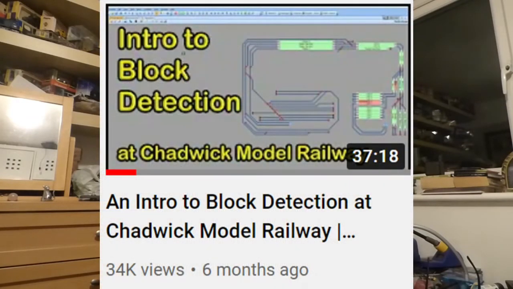The other issue I had was they were saying about these block sections within the railway, within the track, and my track's already laid, and of course there's no block sections in there. Now a bit later on, and I think it was sometime last year, Charlie Bishop came out with a video, and that was about introducing block detection on Chadwick, and I think, if I remember rightly, it was video number 137.